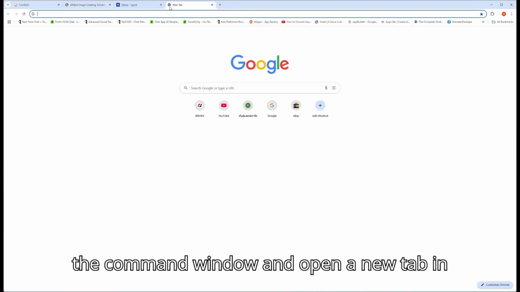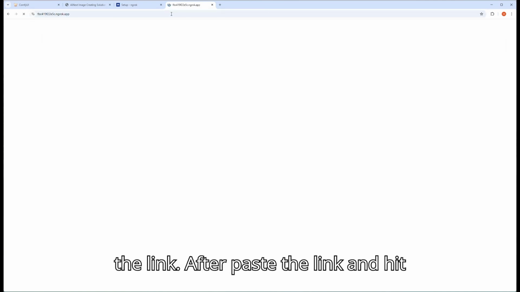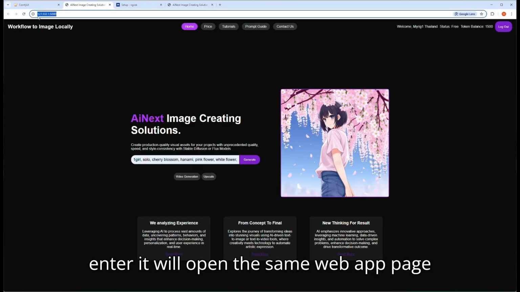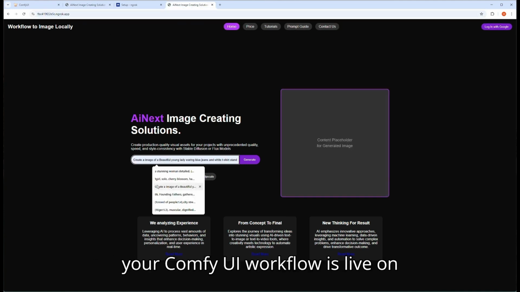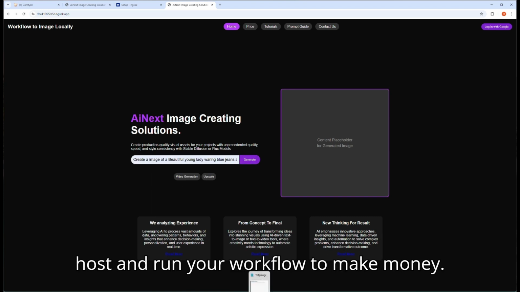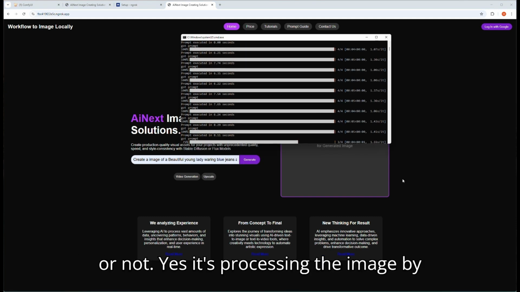I will minimize the command window and open a new tab in the browser and paste that link for test the link. After pasting the link and hitting enter, it will open the same web app page which is running locally. Congratulations, your ComfyUI workflow is live on the internet and there is no need to pay an extra server to host and run your workflow to make money. Let's try some prompt to check whether it works or not.